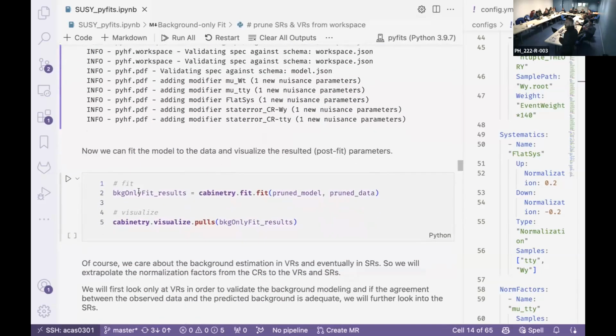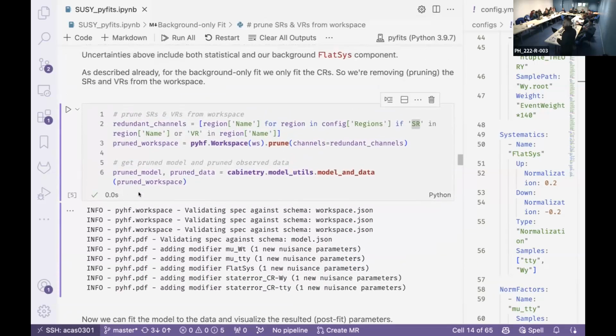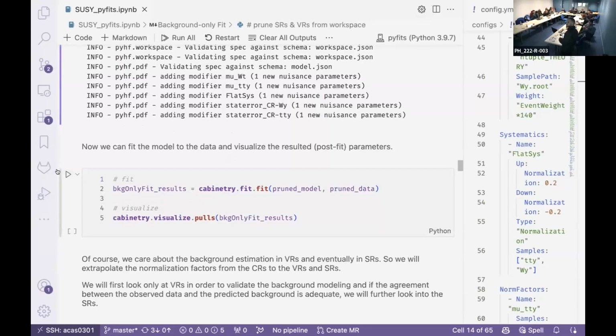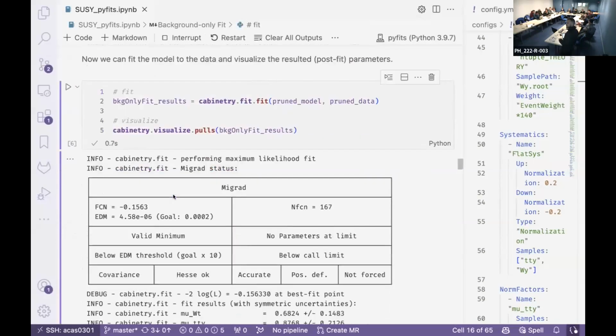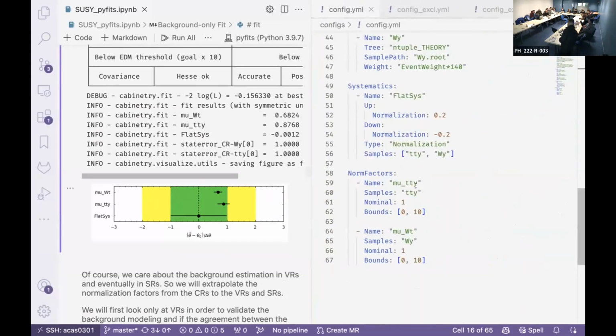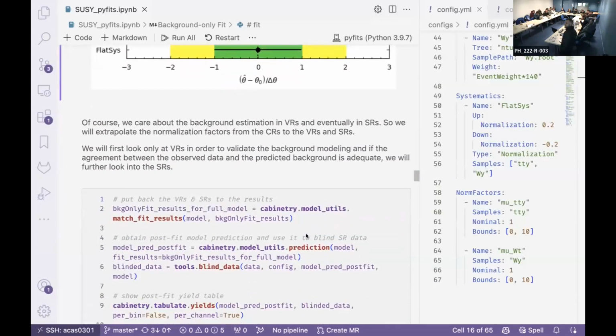It doesn't show so clearly here that I took out signal and validation regions, but trust me, I did. And then I can fit this likelihood only in the control regions, and I can visualize the result. So you will see here that I extracted two of these normalization factors that I defined on my configuration file. So I can have a nice visualization of the values of these things.